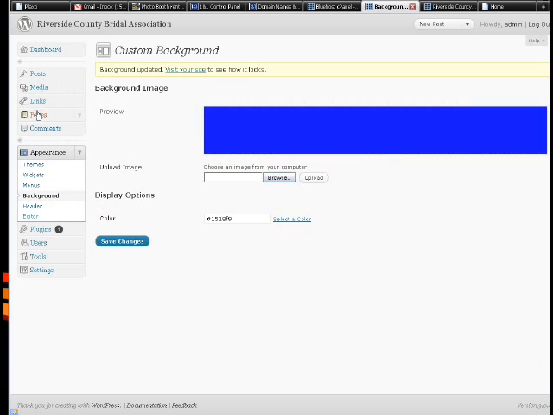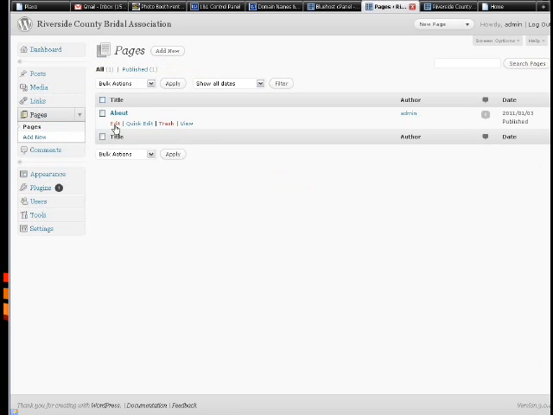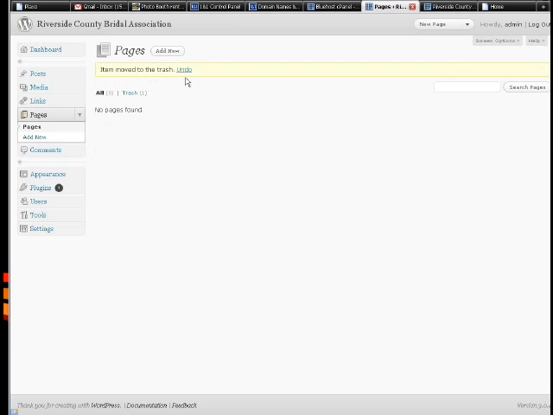Now we've got to add content. We want to add pages. So our first page, we're going to delete. This is all default stuff. Let's just delete that and start fresh. We're going to trash that.